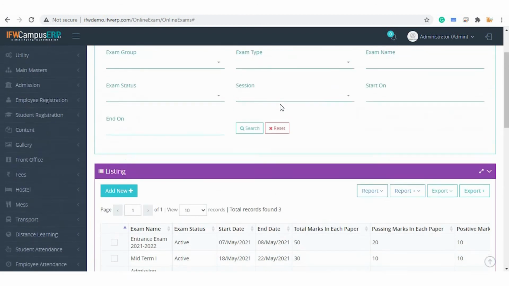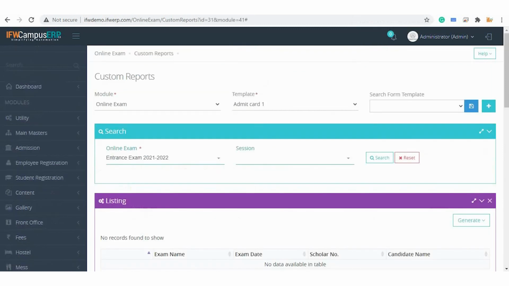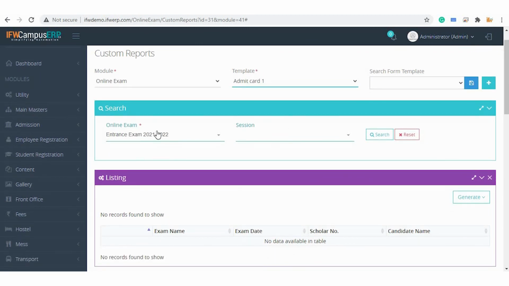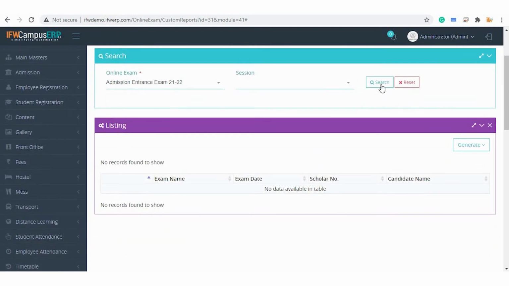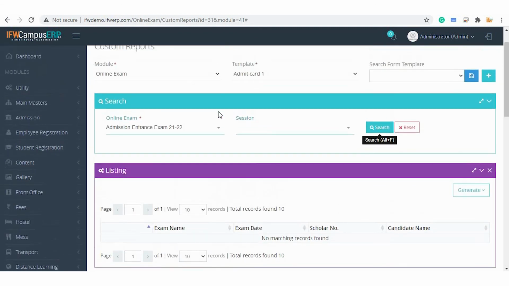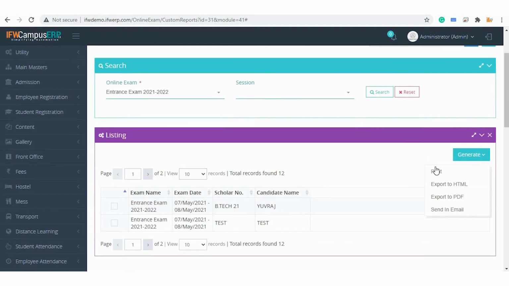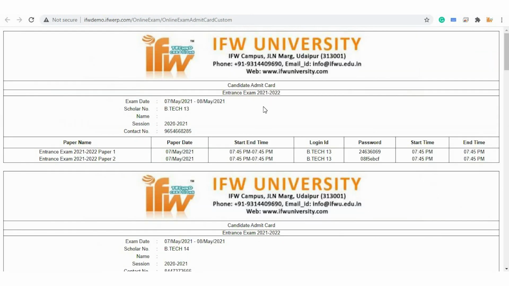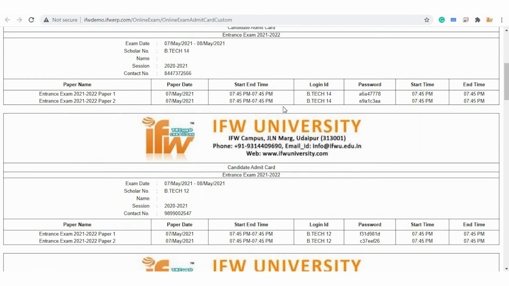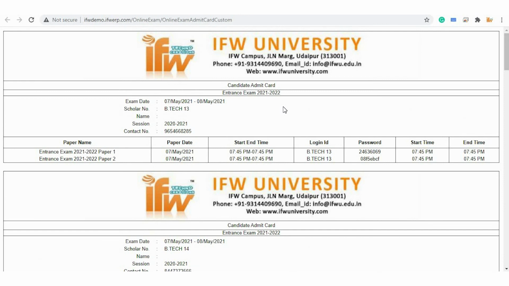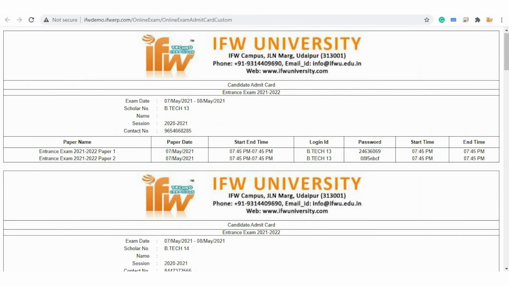Moving further to the report section, we have the custom reports. Custom reports are used to generate the iCards for the candidates. Here you can select the template, select the online exam for which you want to generate the iCards. Click on search. All the students will be listed below. Click on generate and print to generate the iCards for the selected candidates. So this is how the iCards have been generated for the selected candidates.